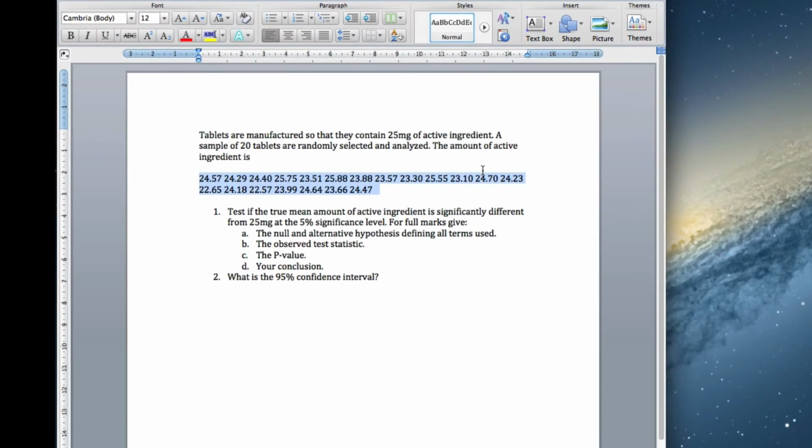Okay, so now we're on to hypothesis testing. And the first one we're going to do is hypothesis testing about one sample, and we're looking at a single mean. So we'll give an example here.